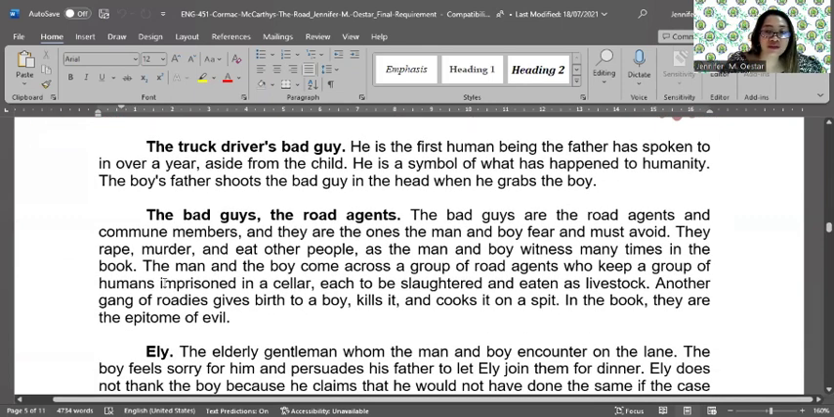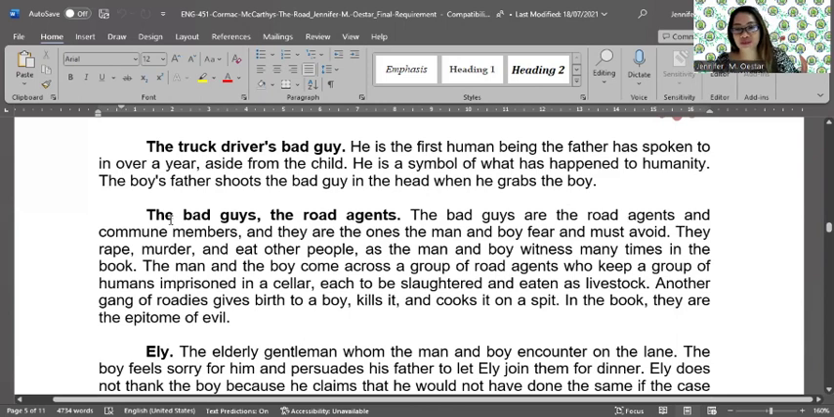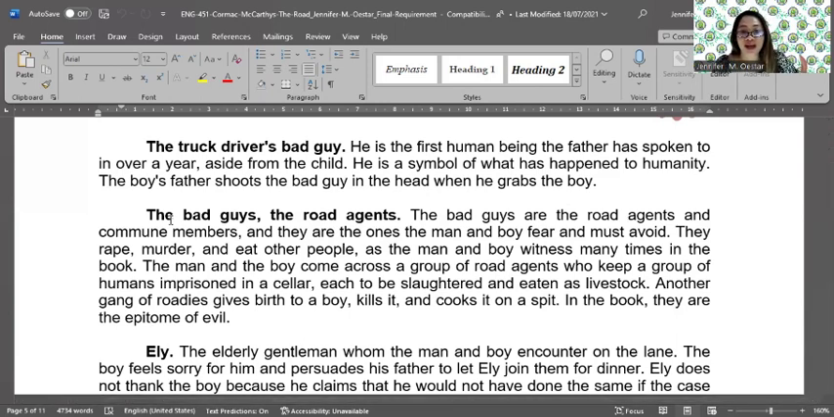The truck driver's bad guy. He is the first human being the father has spoken to in over a year. Aside from the child, he is a symbol of what has happened to humanity. The boy's father shoots the bad guy in the head when he grabs the boy.